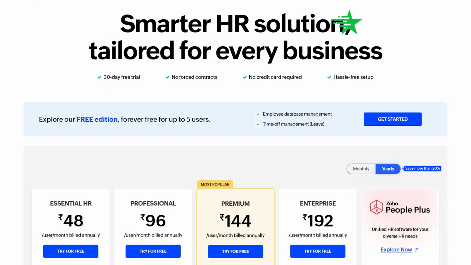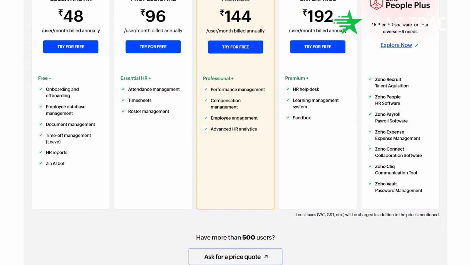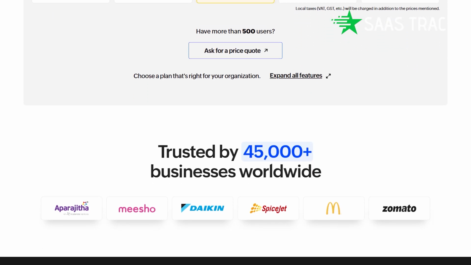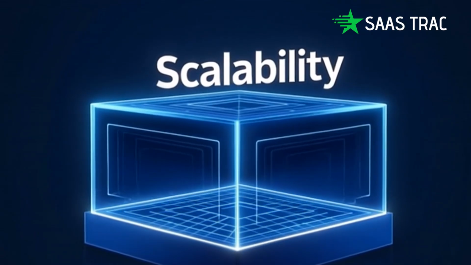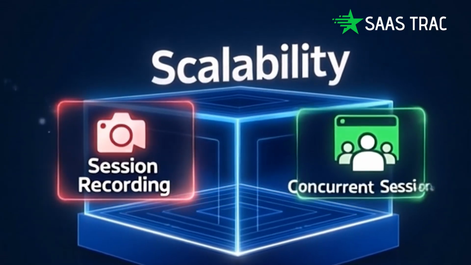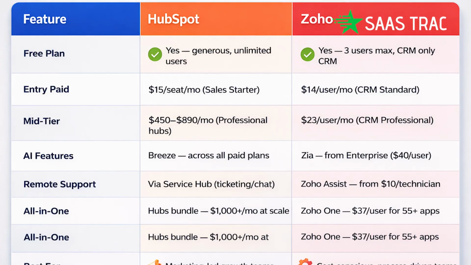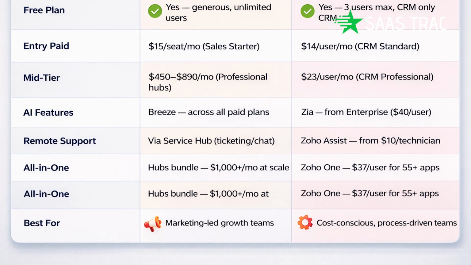Zoho CRM Professional is $23 per user per month. Enterprise, which includes Zia AI, custom modules, and portals, is $40 per user per month. Zoho Assist starts at just $10 per technician per month for the standard plan and scales up with features like session recording and concurrent sessions. The numbers don't lie. At equivalent feature levels, Zoho is 50 to 70% cheaper than HubSpot. That's a real budget difference, especially for teams of 10 or more.